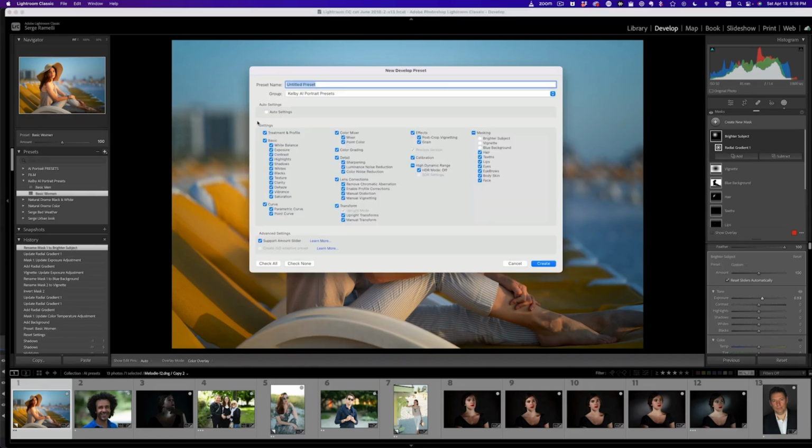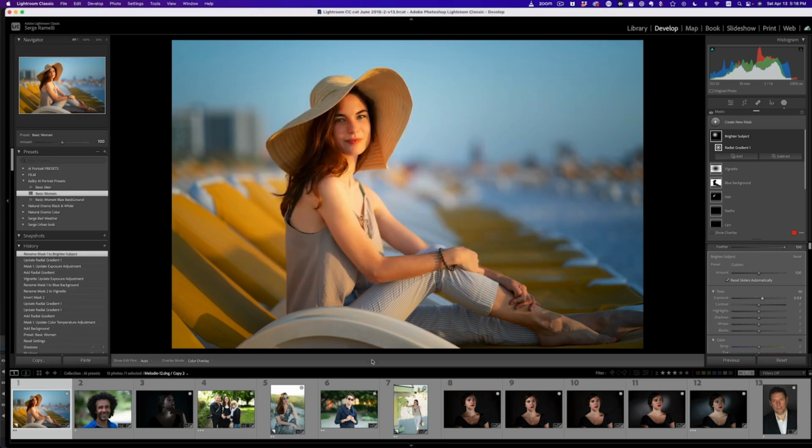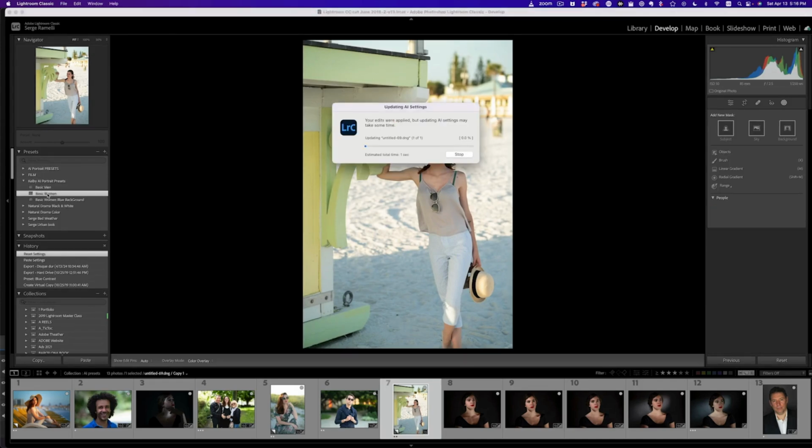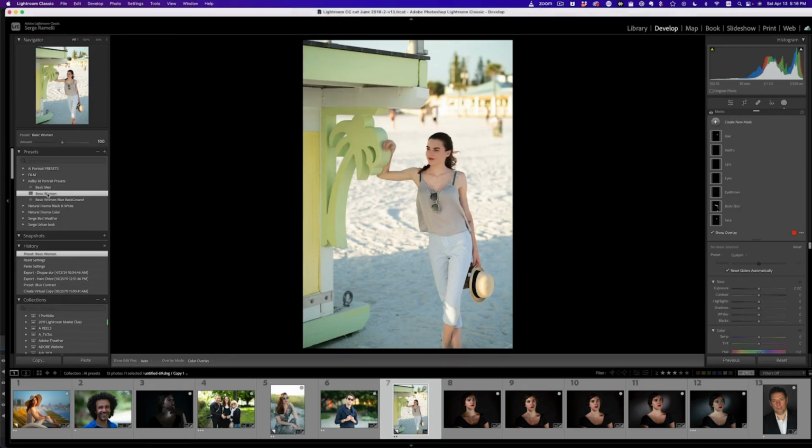So I'm going to call this one Basic Woman Blue Background. Okay, and make sure you select all this new local adjustment that we did. I can take this photo, for example, of her. And if I apply the Basic Woman, what do I get? Look at this. Look at her skin, how much brighter it is. It's kind of cool. It's nice.